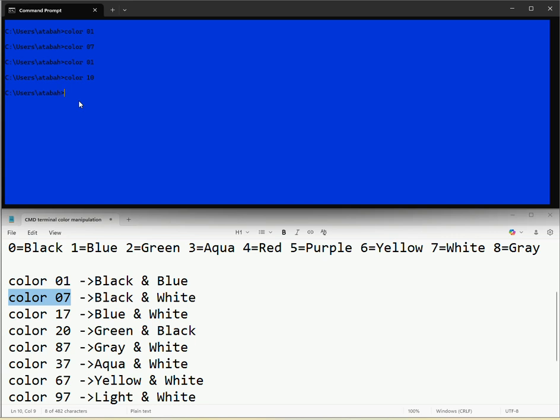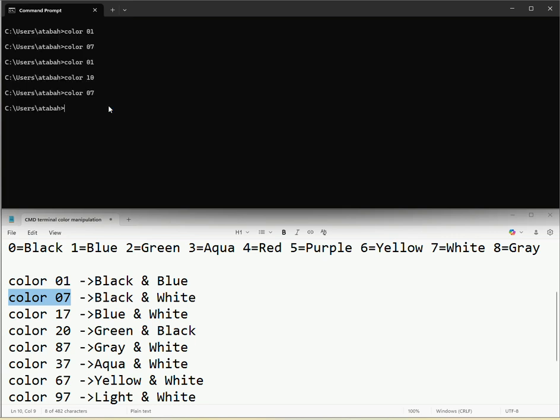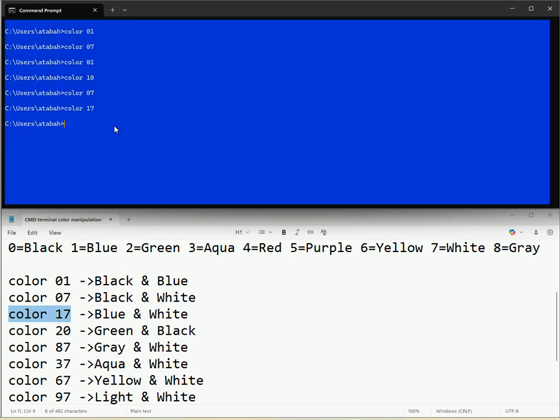So let's try 07. 07 represents black and white. So you see, we are back to the default color. That's usually the default color. Let's try 17. So it means we are going to have blue for the background, blue and white. Interesting. I like it.